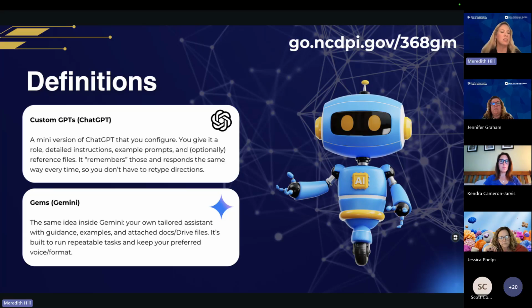And then Gem is the same idea, except it's in Gemini instead of ChatGPT. So it's your own custom AI assistant. You're going to give it some guidance, some samples, and it can be fully integrated with your Google Drive. So you can attach Google Docs or other Drive files.